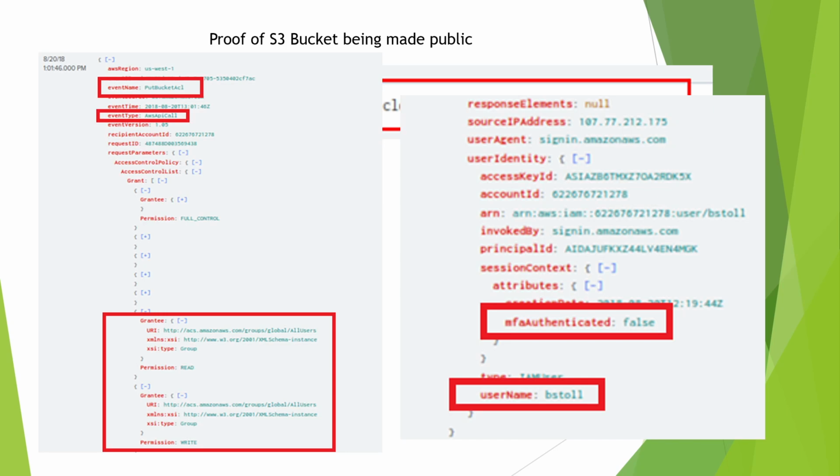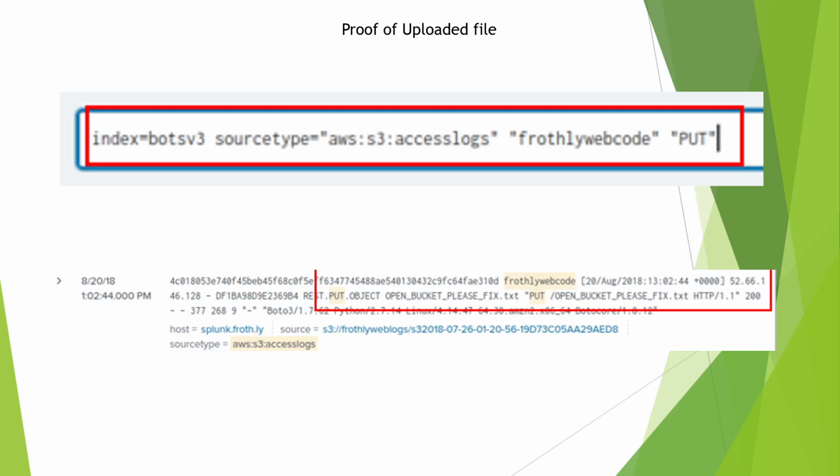In addition to the bucket being made public, an external source uploaded a random text file to the COMP3010 webcode bucket. To confirm the upload of an external file, this SPL query searches through the access logs of the Frothly Webco S3 bucket and identifies any PUT HTTP requests.